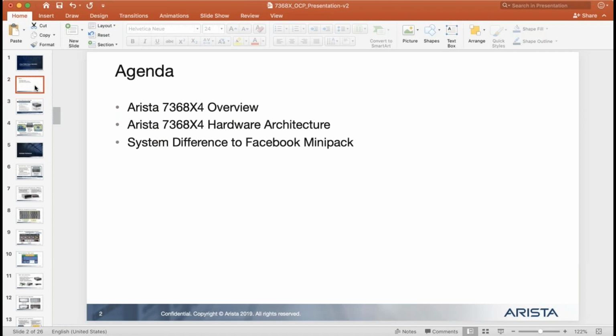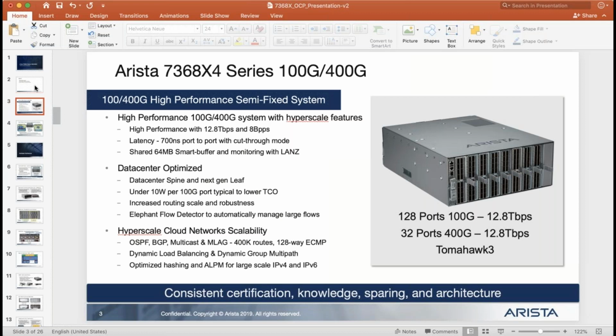With respect to the overview, Arista 7368, we call it a semi-fixed system because it's not really a fixed system, but it's not really a modular system by definition either, though it has a lot of aspects of a modular system. The system has a high performance capacity of 12.8 terabits using the Tomahawk 3 silicon. It has 64 megabytes of buffer that Tomahawk 3 provides. The system has been data center optimized with very low power, under 10 watts per 100 gig port.